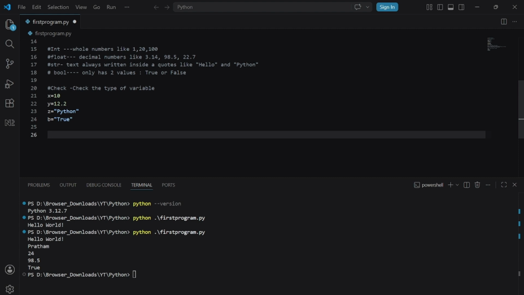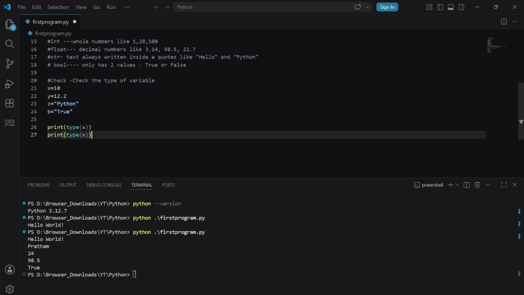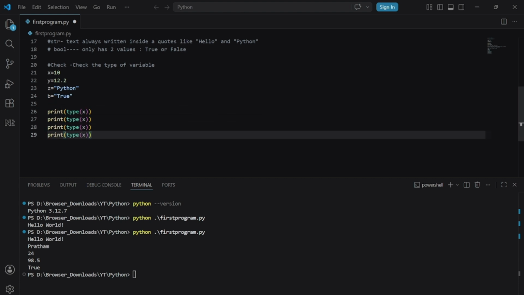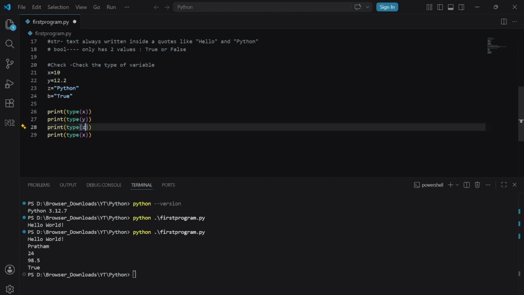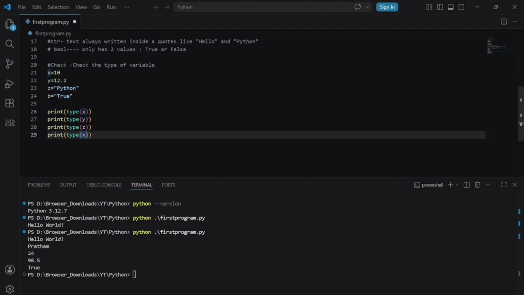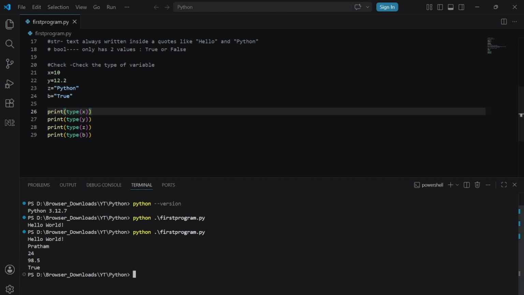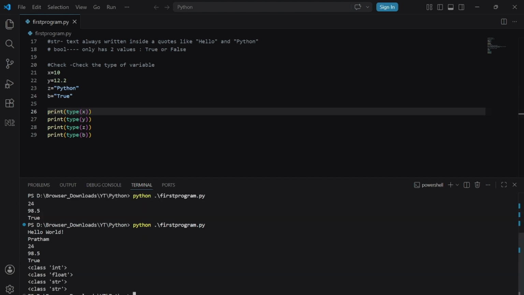Now let's print this. How to get the type of that? Print type of x. Just copy this, print it, and just change it to y, z, and b. Once you are done with that, again save your program, Ctrl S, and run your first program.